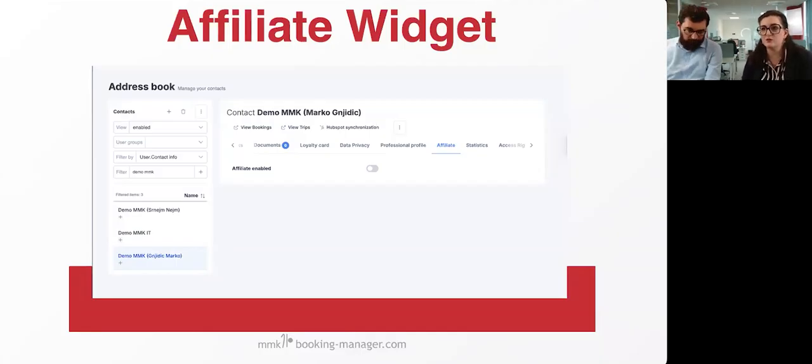So you can do an affiliate widget, which is a sub-account of your account. This will allow you to use the engine on different websites, but also to track which bookings are coming from these affiliated widgets. So when you go to My Bookings, if it's a booking created through an affiliate widget, you will have this mentioned in the My Booking section.